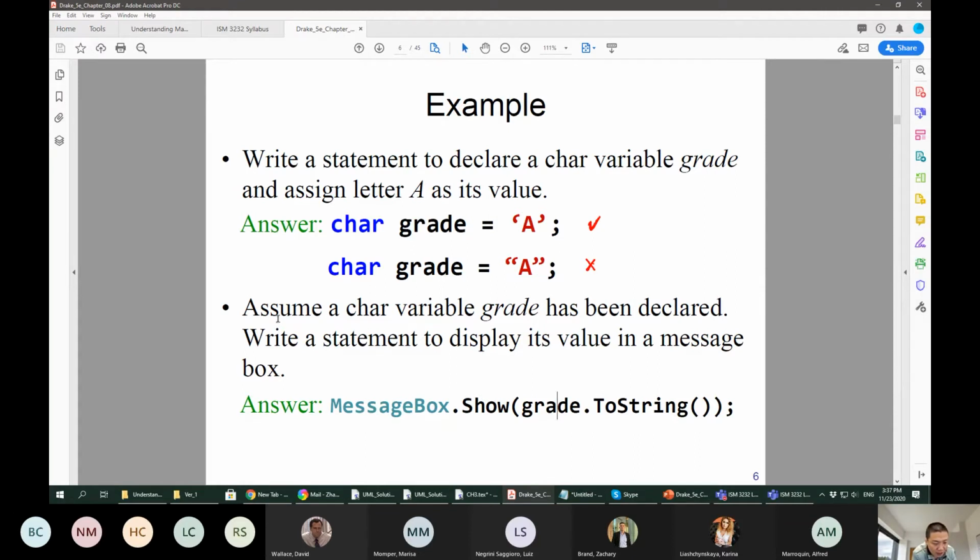We have another example. Assume a char variable grade has been declared. Write a statement to display its value in a message box. The MessageBox.Show method can only be used for strings. In this case, grade is a char variable, so we have to use the ToString method to transform the char variable to a string. We have MessageBox.Show(grade.ToString()).